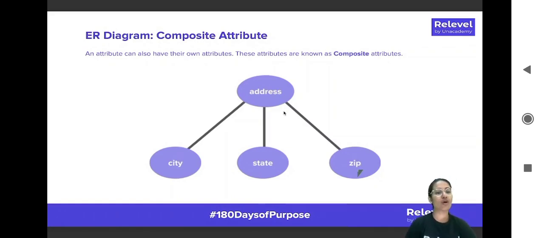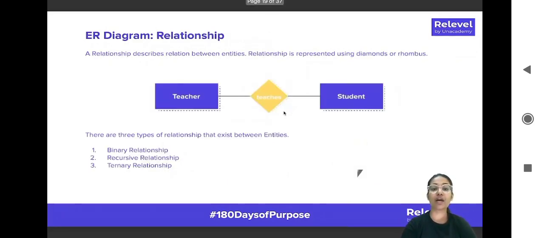Okay, in the follow-up part, what we will talk about is how we represent relationships. Now a relationship basically describes the relation between entities. And a relationship is basically represented using diamonds, or rhombus, whatever you can call it. Now a teacher and a student. A teacher teaches a student. So a relationship inside the rhombus.